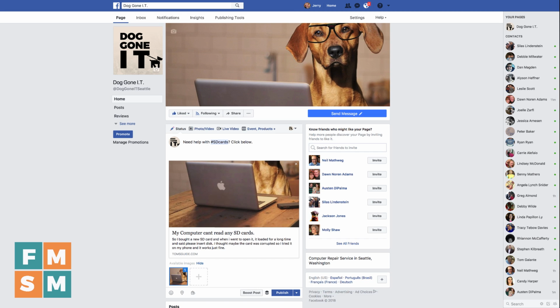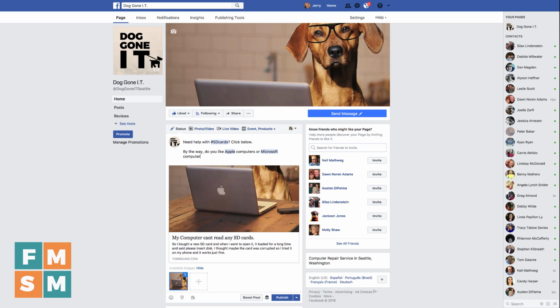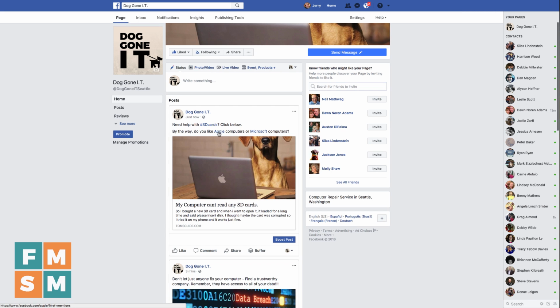So I'm going to add on to this, by the way, do you like Apple computers or Microsoft? So what I did is I did at Microsoft, and then I found them in the list, computers. Now when we make this post live, you can see my hashtag and Apple and Microsoft all showed up in blue. Just a way to change things up in your post, especially if you've got a lot of text.